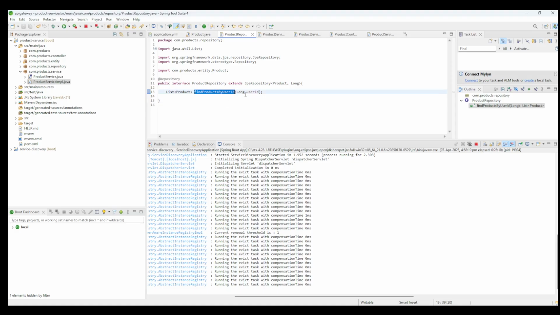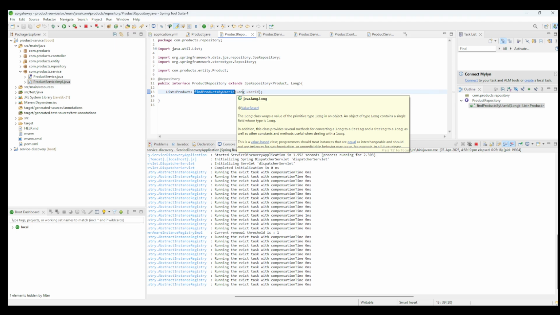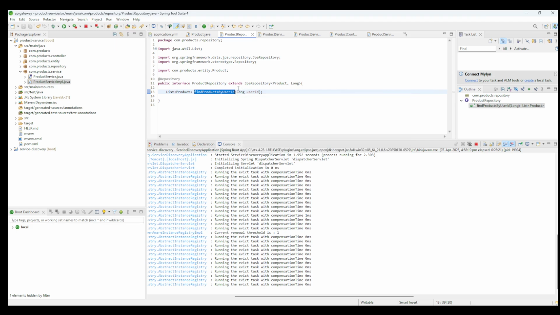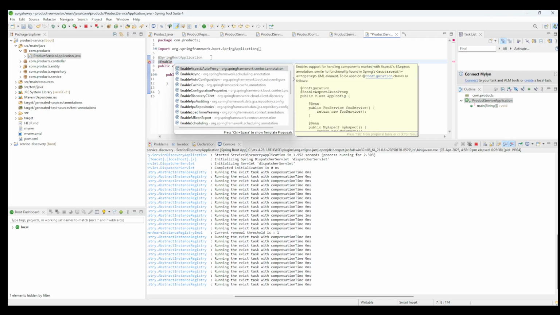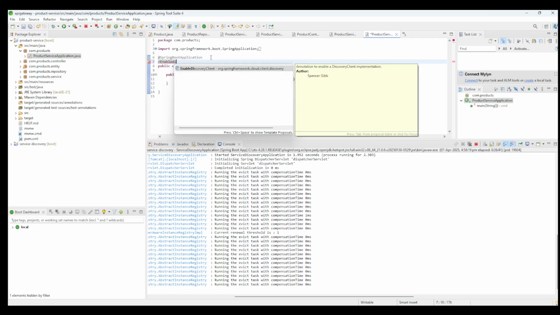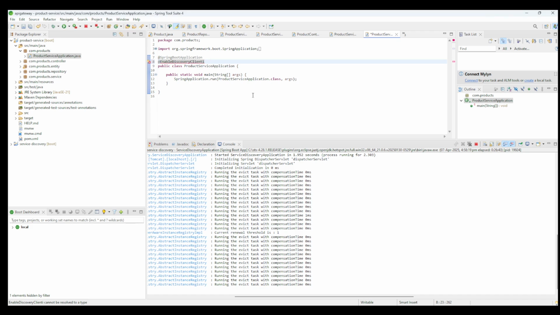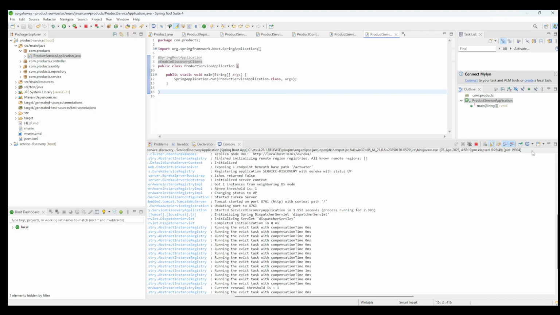Here we have defined one method which will return a list of products based on the user ID. Okay, here we need to add one more thing. We need to enable this as a Eureka client, so we need to add the Eureka discovery client annotation. This is what we need to use, and we can save it. Now let us check.